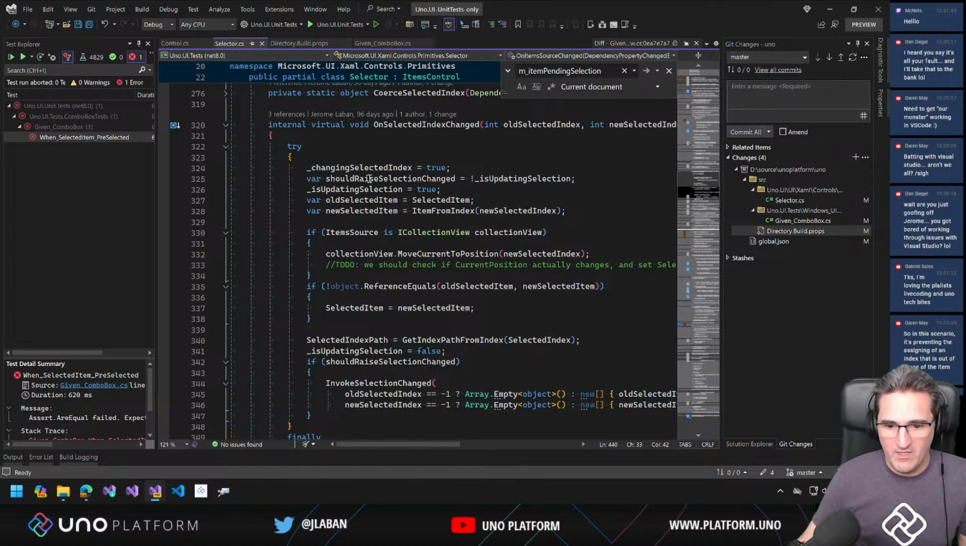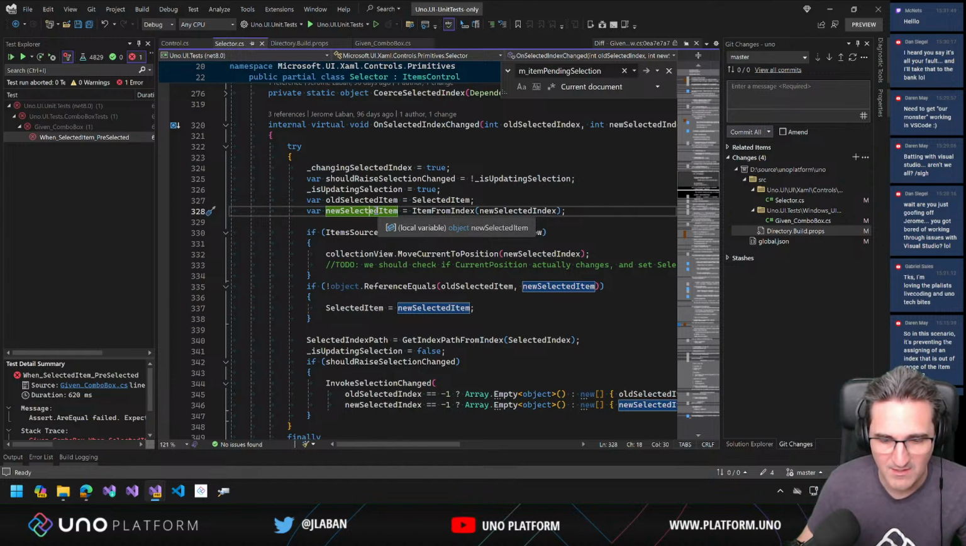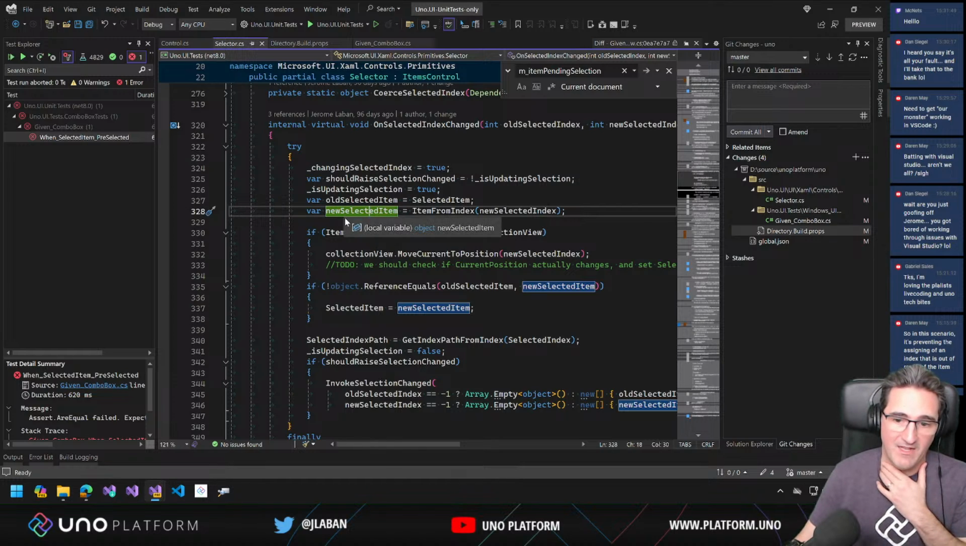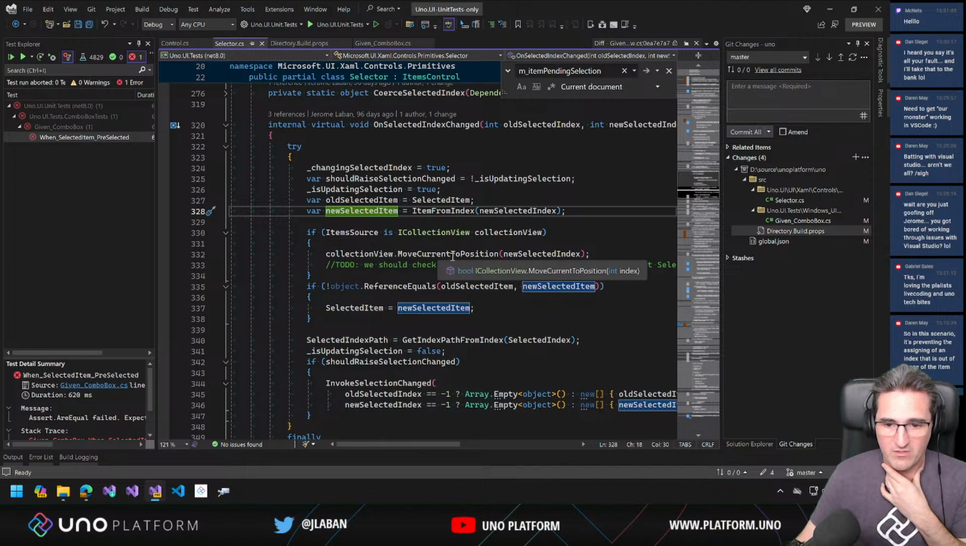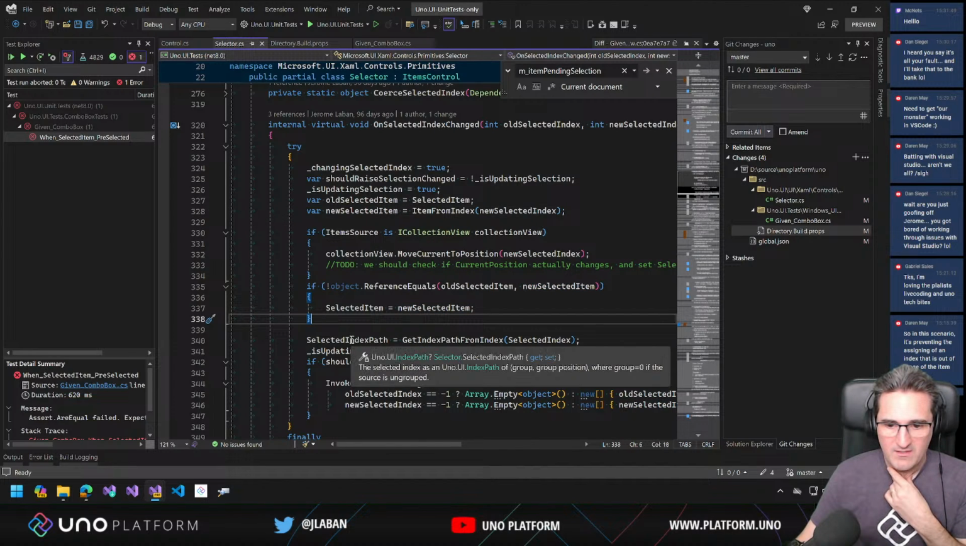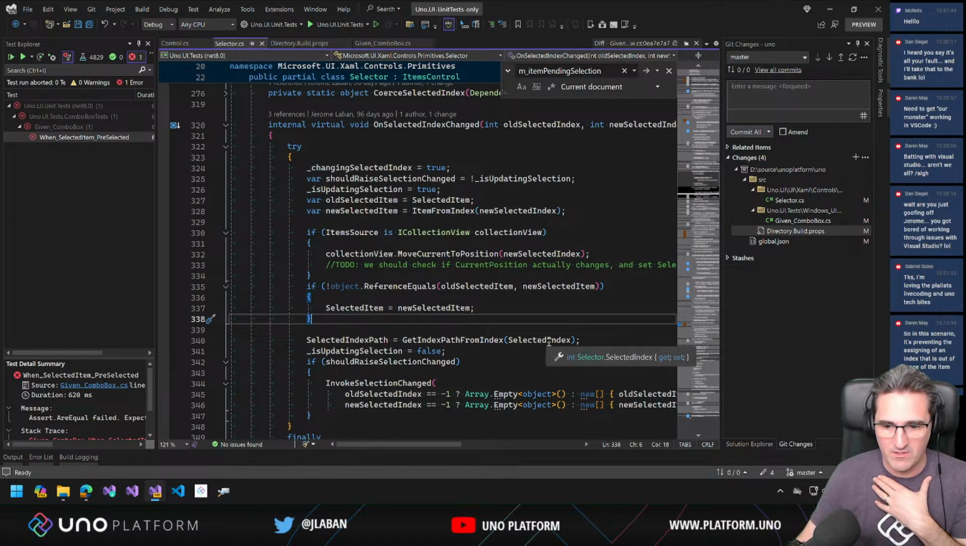Okay, in this one we have pretty much nothing. We're manipulating the selected item, but we're trying to figure out if the new selected item is valid. If it's not valid, that means that we pretty much can't do anything here. So we're moving to current position. That's not helpful. Selected index path. That one is probably.